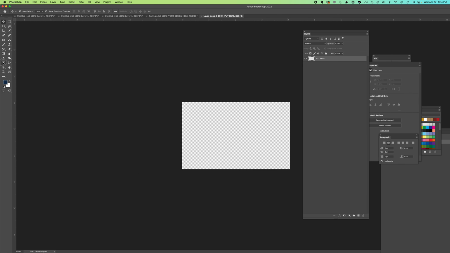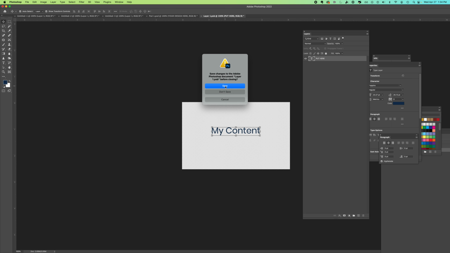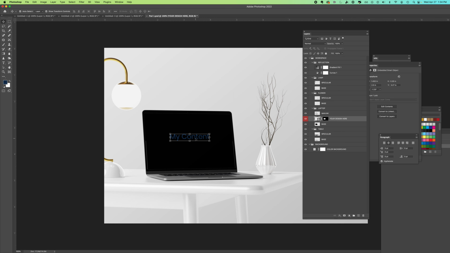So I could just write my content, right? Okay, you can see that's a layer. I'm just going to click the close button. I'm going to say save. And you can see it's now on this screen. So I do not want to move or change anything in my mockup file layers. The only thing I want to be editing is in this embedded smart object.